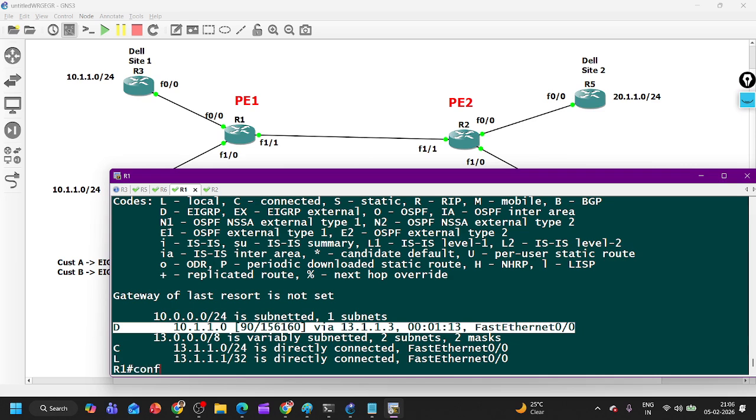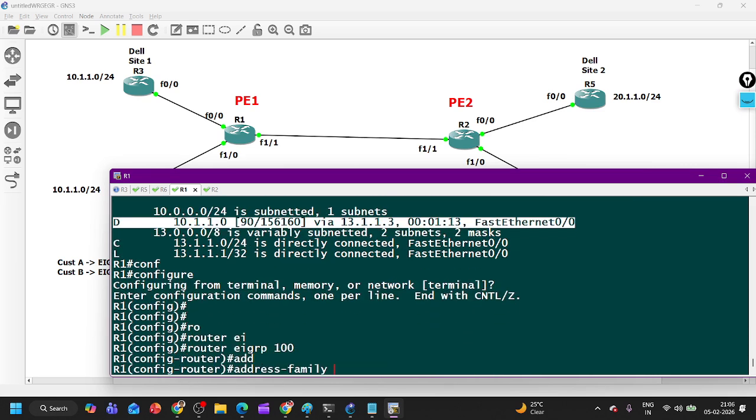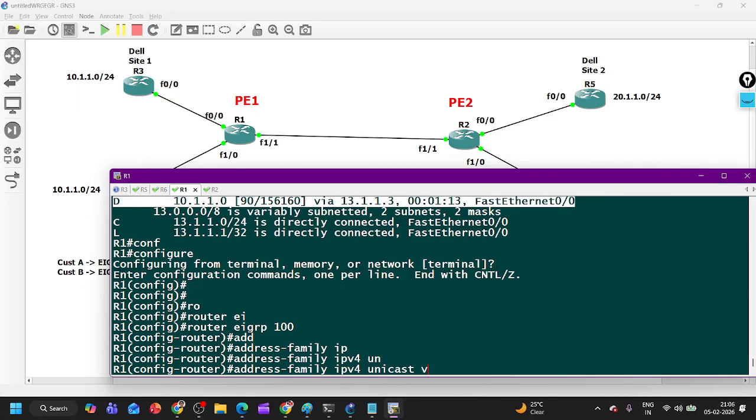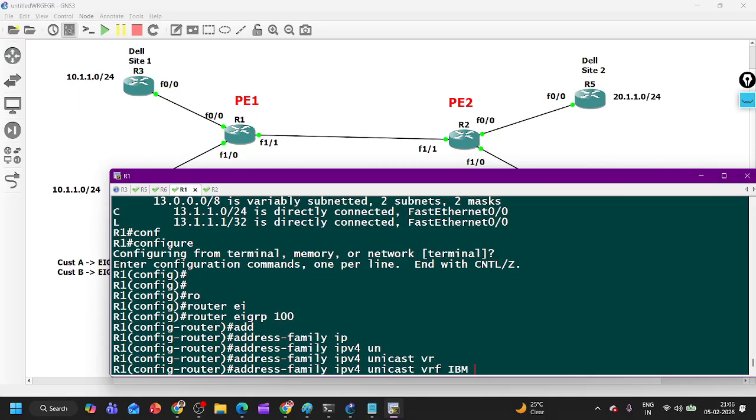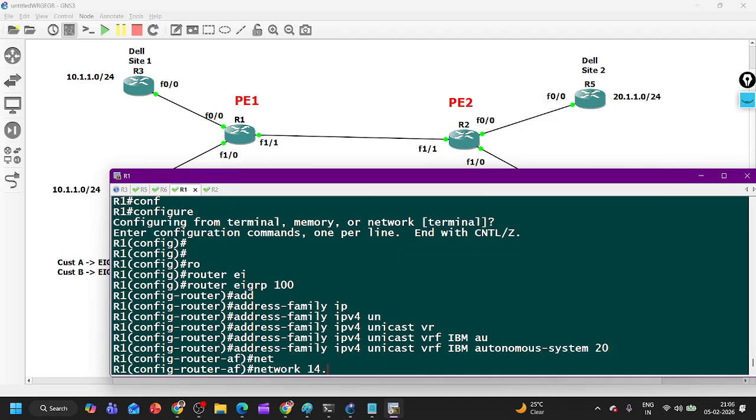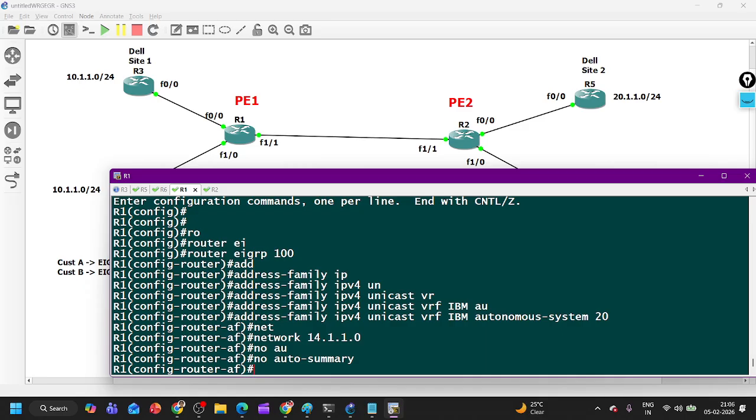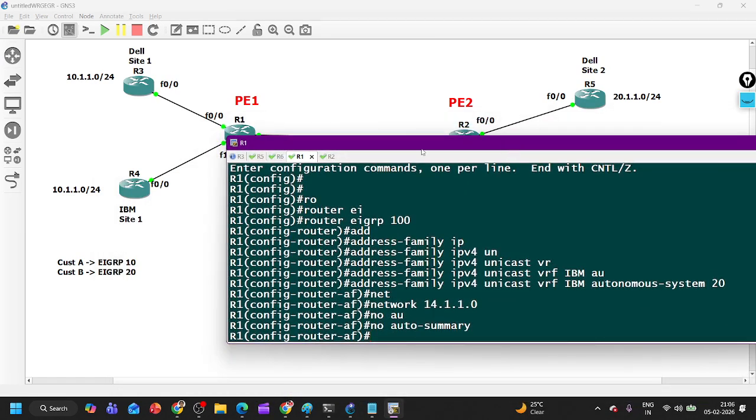In the same EIGRP router, EIGRP AS number 100, address family IPv4 unicast VRF IBM and autonomous system number 20, and here I can advertise 14 network, 14.1.1.0, no auto summary. Now we will have EIGRP neighborship between PE and R4 as well, between customer IBM. Let me take you to R4 where it is.